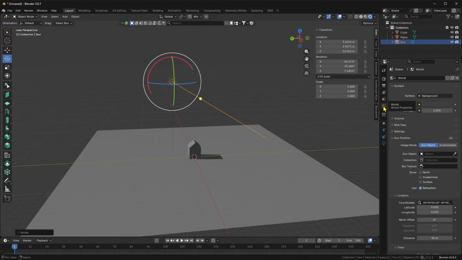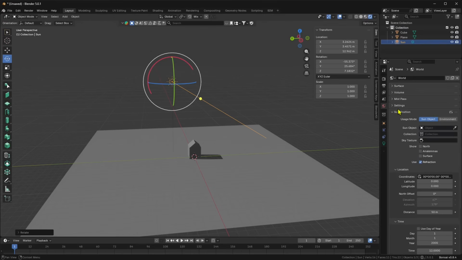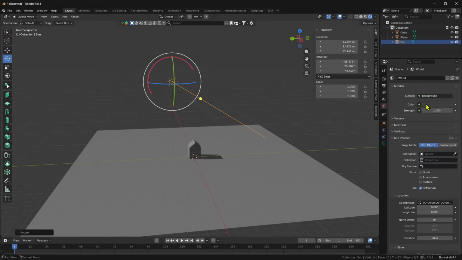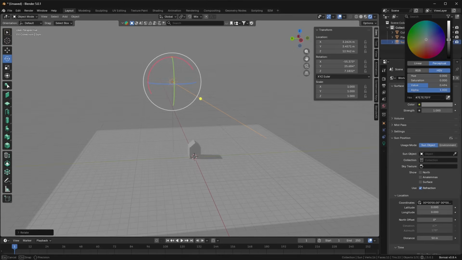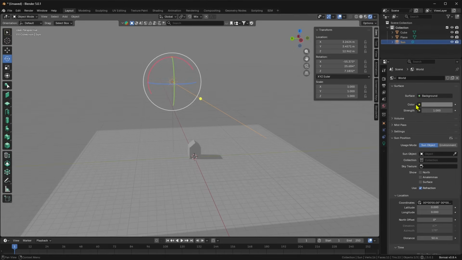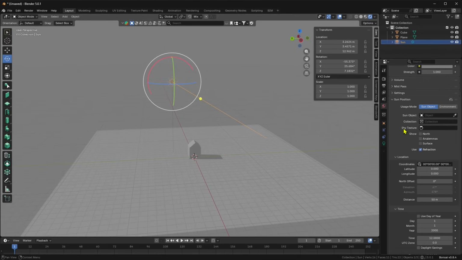So I'm going to go here to world, and I'm just going to pass through the environment. Right now the environment is just gray, so let's change it just slightly. Okay, but it's just gray, which is not great. And I'm going to go down, and here in the sun position panel, I need to either pick the sun in the scene, or I can click here and select it.